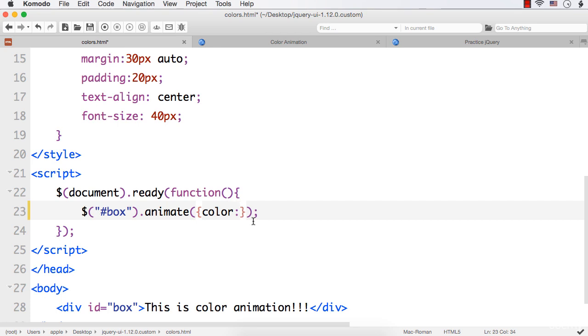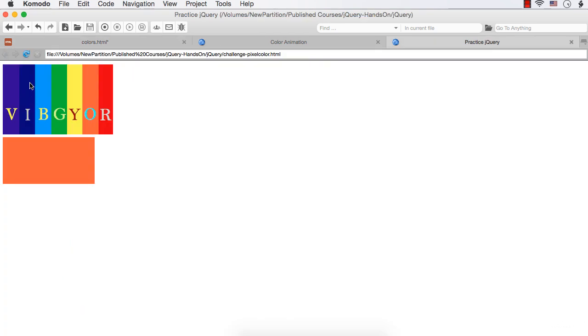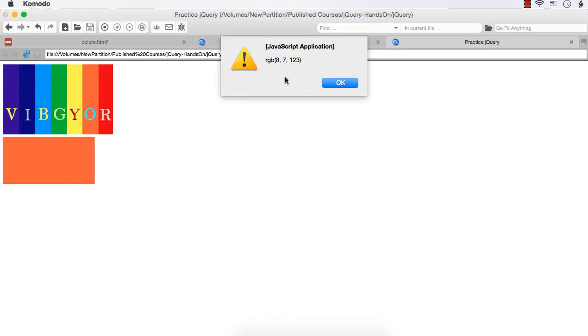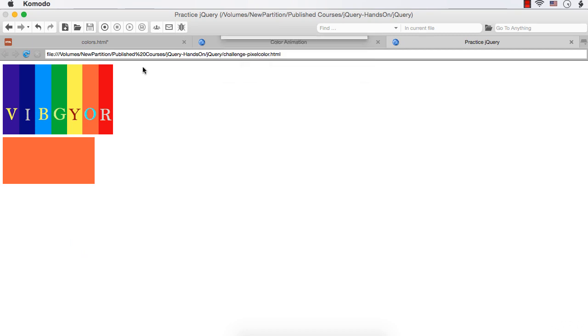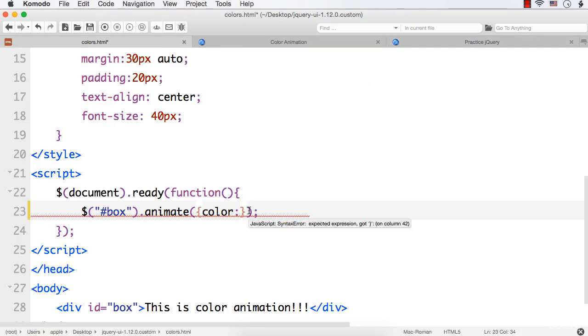So it is color, and let me pick the indigo color. So let me click here. This is the value. So let me copy this. Okay, and it should be specified within double quotes. So I am specifying the value RGB 87123.